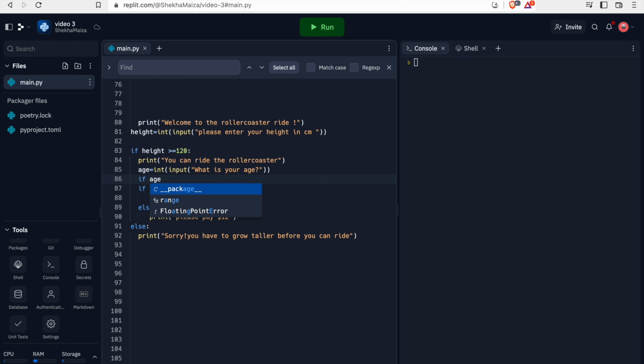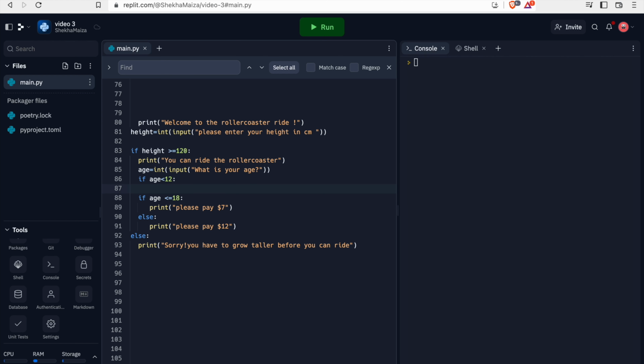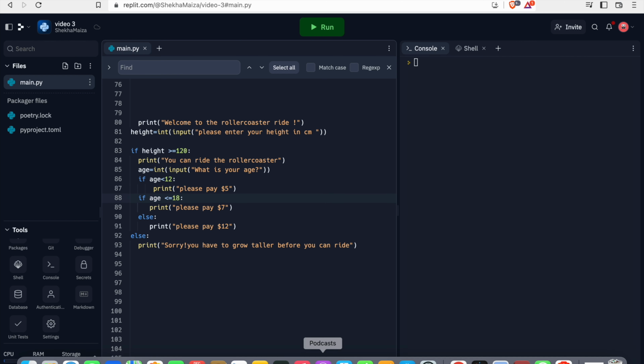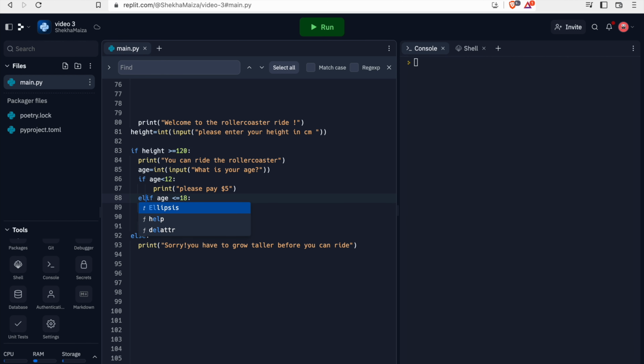Now, the first thing I'm going to check is if the age is less than 12. Under this condition, they should pay $5. So, print please pay $5. Now, the next condition should be created using an elif, which stands for else if. So, it means if this is not true, else if, can you check it. If this is true, in that case, we have to print please pay $7.